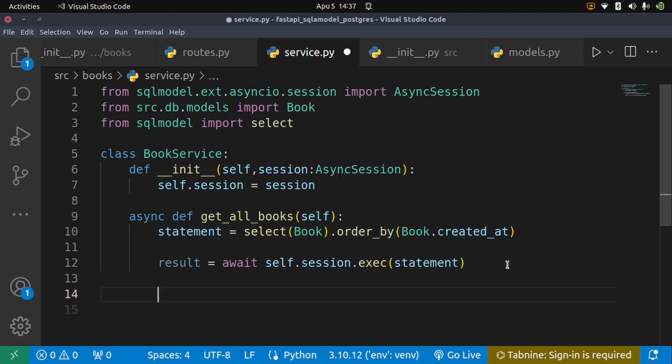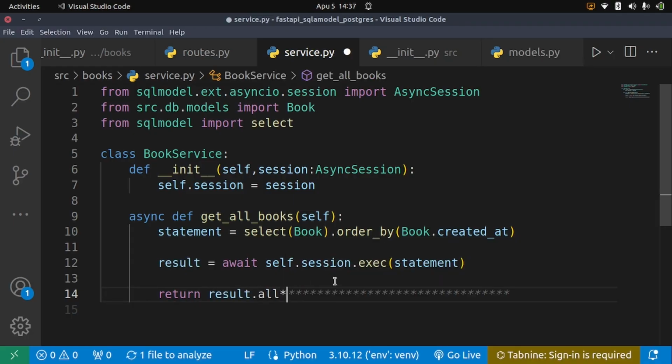So if we want to get our results, then SQLModel's way of getting results is really easy. All you have to do is to get the result and then get the other methods that are to help us get all results or filter by whatever criteria we may want. So in this case, we shall say return, and then we shall say return result dot all, and that is going to be just enough for us to get our results.